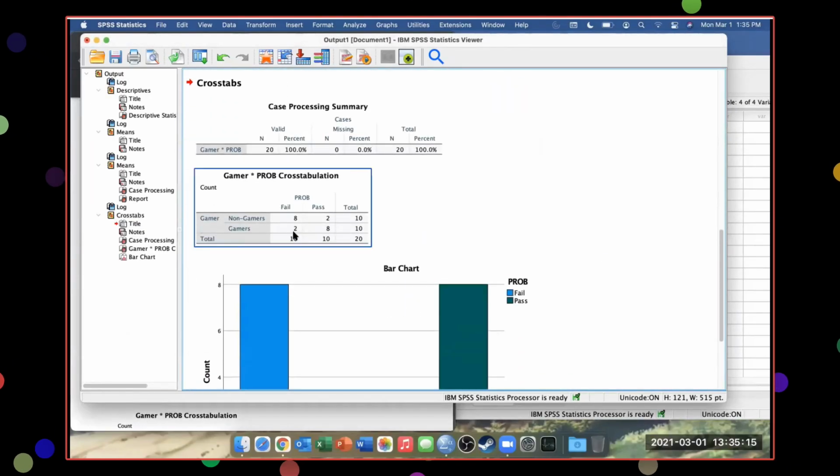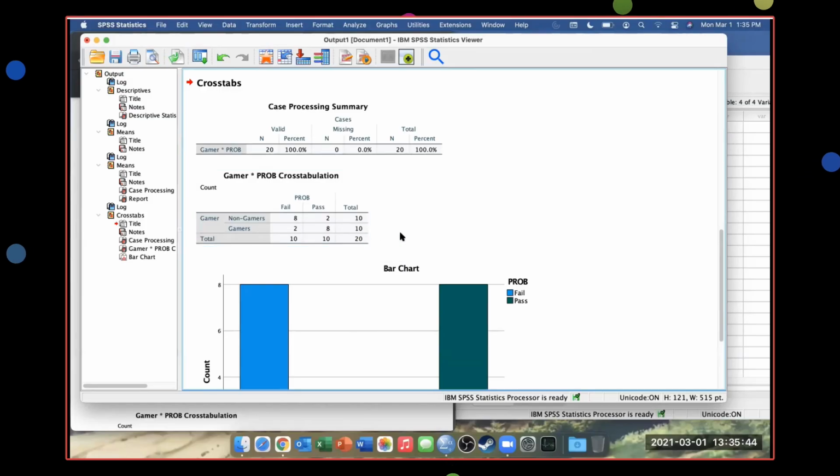All right, now what it's giving us is the proportion of those who passed and failed the problem-solving task in the gamer and non-gamer group. So if we read this chart, we can see that 8 of the non-gamers failed the task, while the other 2 non-gamers passed the task. We look in the gamer row, we can see that 2 gamers failed and 8 gamers passed. And then we can see the totals here as well.